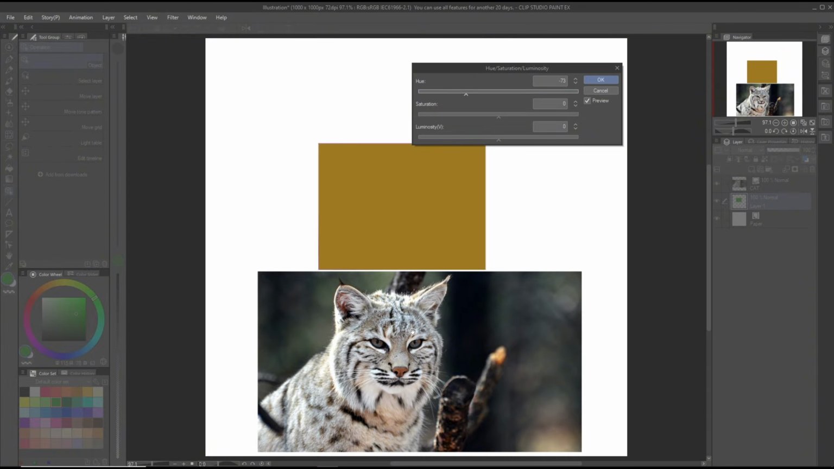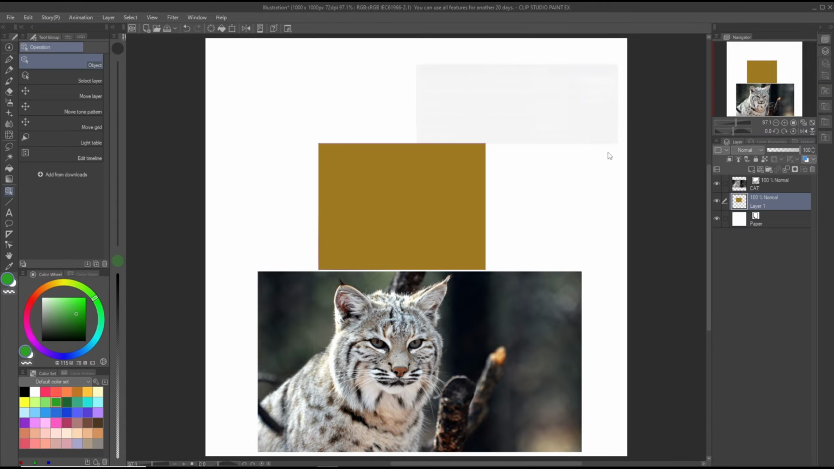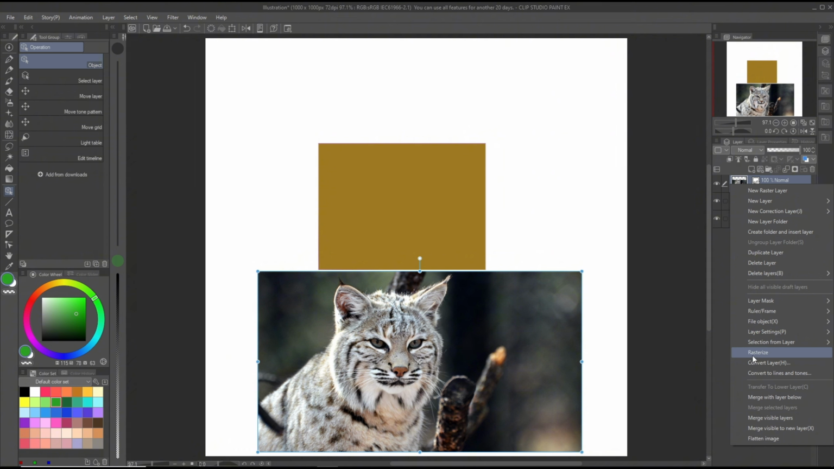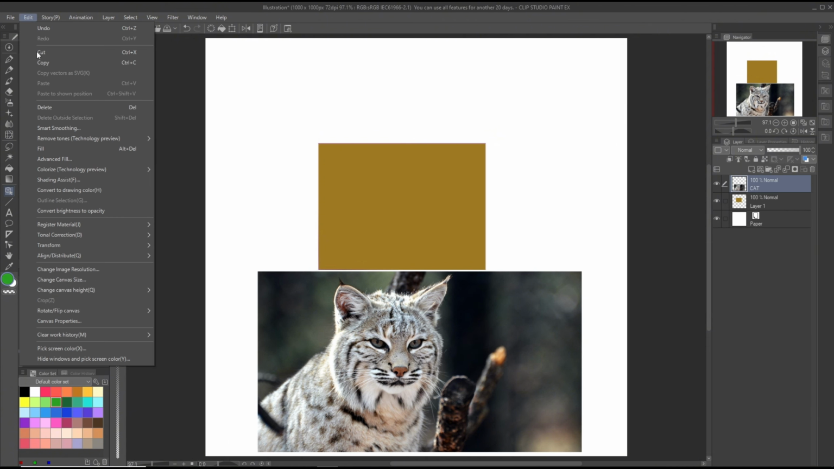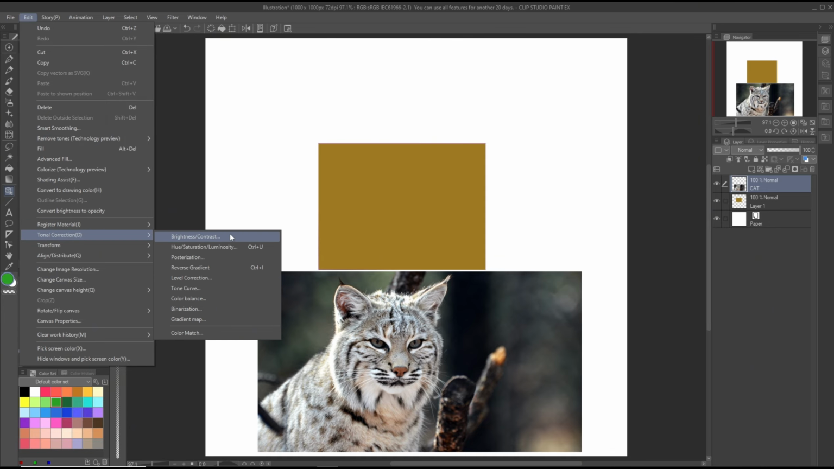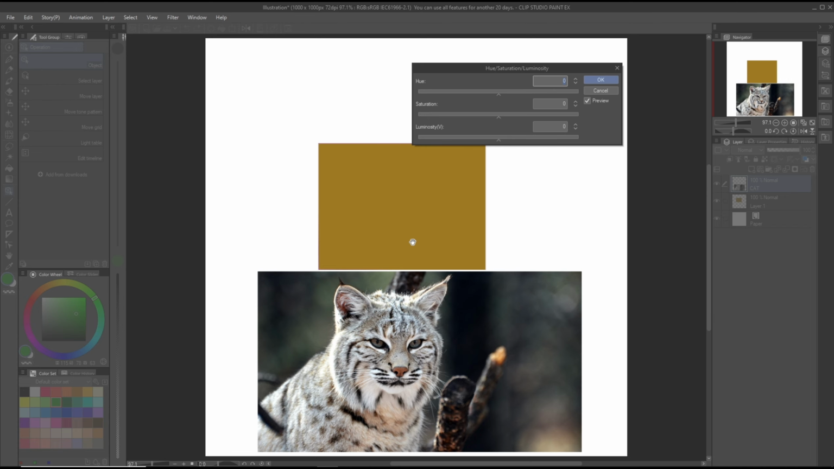For the image, you can select the image layer and then rasterize. After that, go back to the Edit menu, click Tonal Correction, and then click Hue Saturation. Click this bar to change the hue.